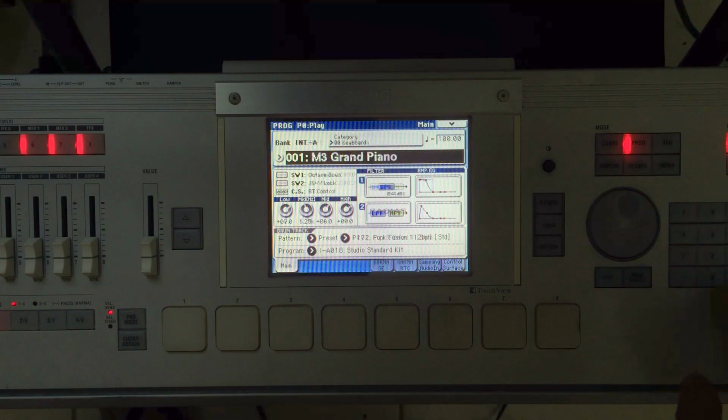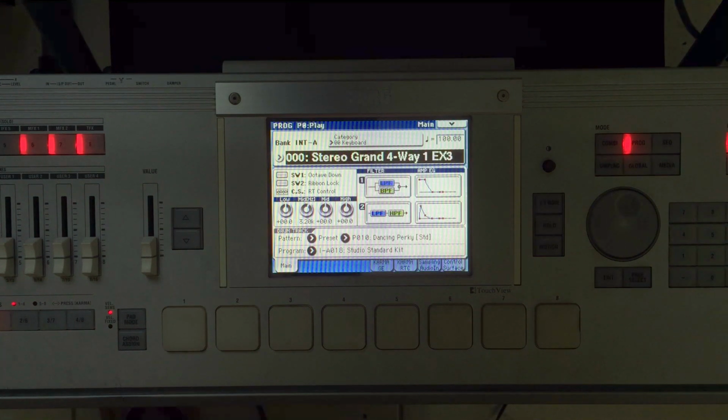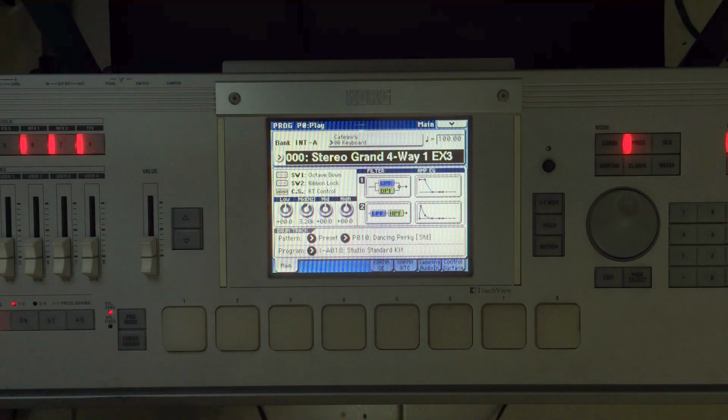Okay, so the next one is just a piano sound. I played two octaves, so this is how it sounds.